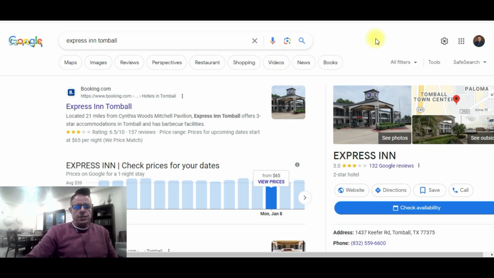So the way you get access to this, once you're on here, I just went in. This hotel happens to be right outside of Houston, this Express Inn. So I just went in here, typed the name of the hotel in Google, and I found their Google listing.